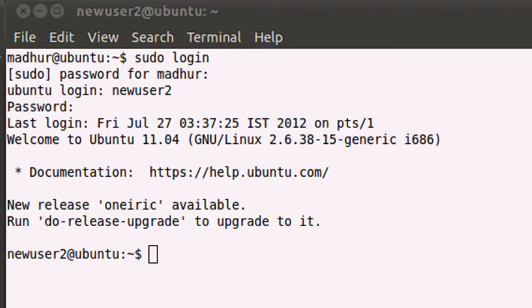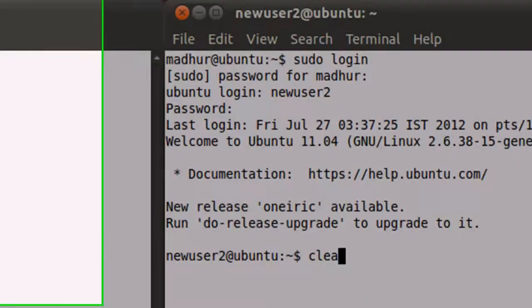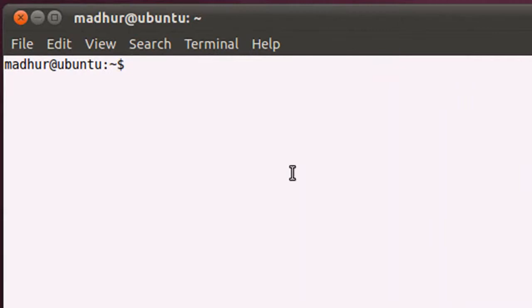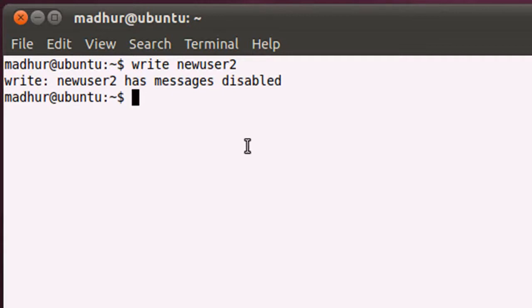And in the first terminal window, let me clear the screen first. In the first terminal window, I'll type in write, that's the name of the command, followed by a space, and then the username of the user with whom I wish to communicate. So it's going to be new user 2 for this example. And you see the message: new user 2 has messages disabled.